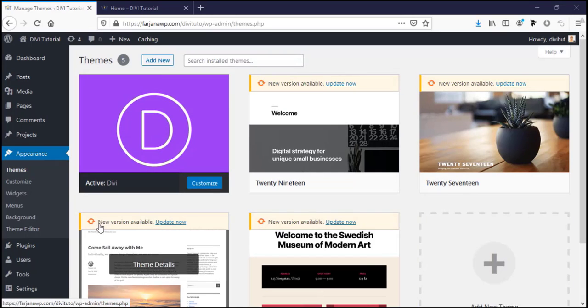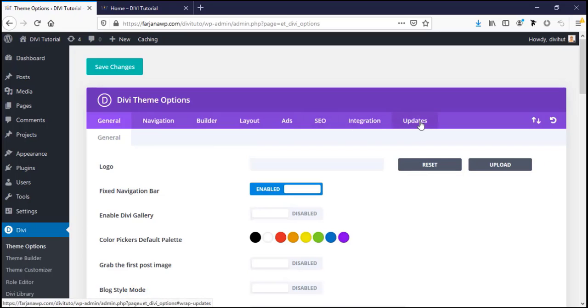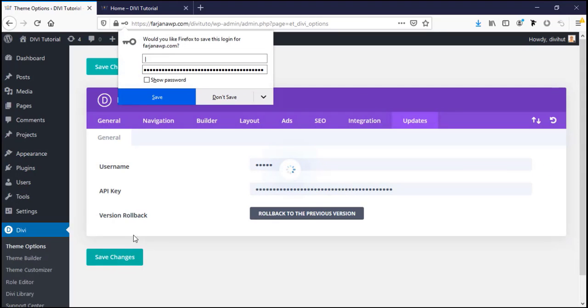After installing Divi Theme, I'm going to Divi Theme options and going to updates, and here I need to put my username and API key. So I'm putting here my username and save changes. Okay, so I will get updated when any new Divi theme version comes, and I can also access all Divi pre-made layouts from my WordPress website.